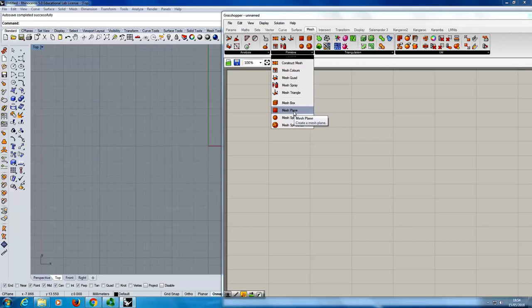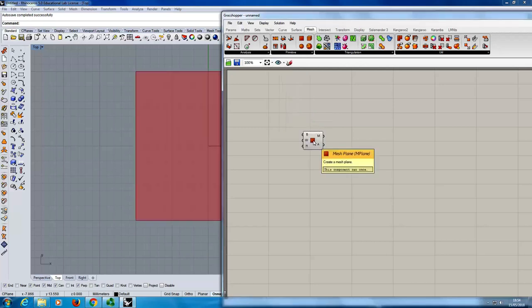If we drag it onto the canvas, we'll see what the inputs are. It basically has a base rectangle size. And then it has the number of faces in the X and Y direction, right? So we could actually put in a base rectangle, and we could give it a dimension. It could be rectangular, it could be square. But for this example, we're just going to increase the number of faces in the X and Y direction.